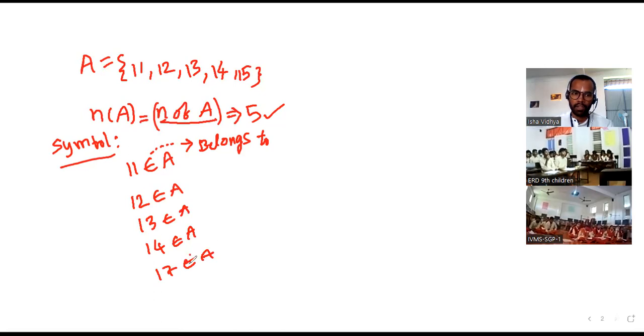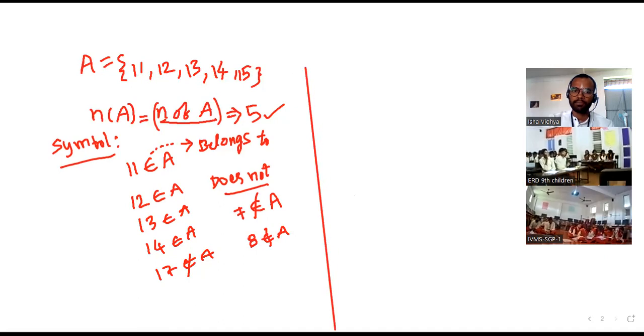No? Okay. If it does not belong, we call it does not belong to. The symbol is the same belongs to symbol, but now we cut it. So I say 1 does not belong to A. And 7 does not belong to A. Clear? 3 does not belong to A. 8 does not belong to A. So this is how we will write it. These symbols are used for belonging or not belonging. Clear enough?